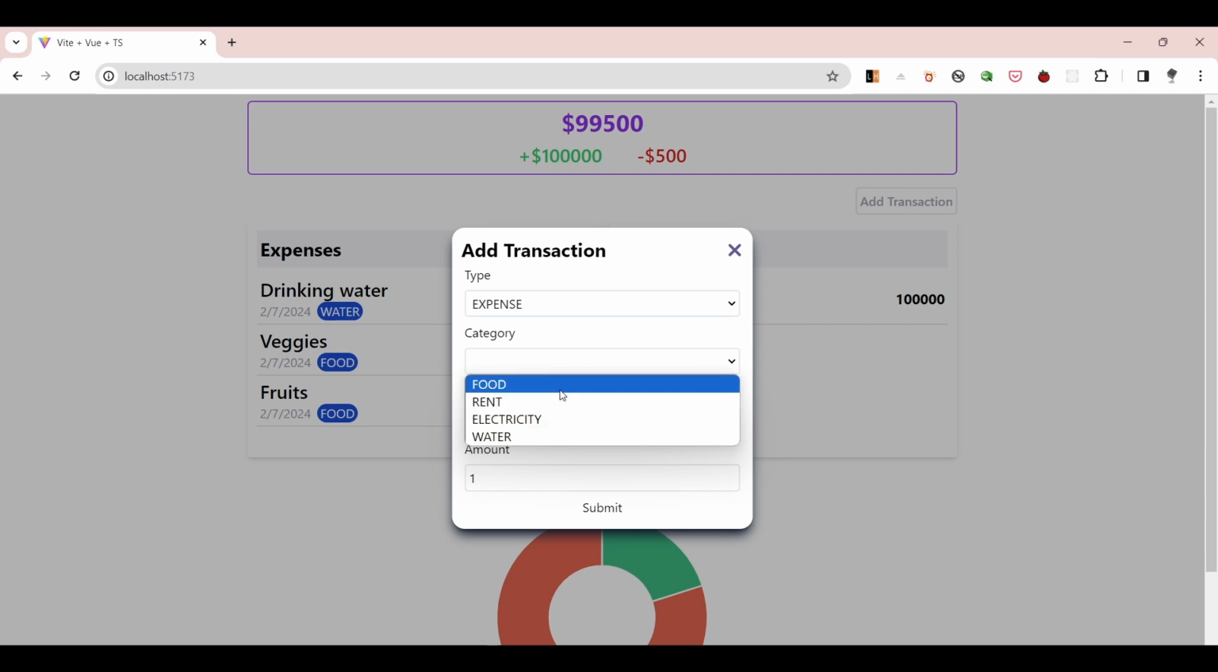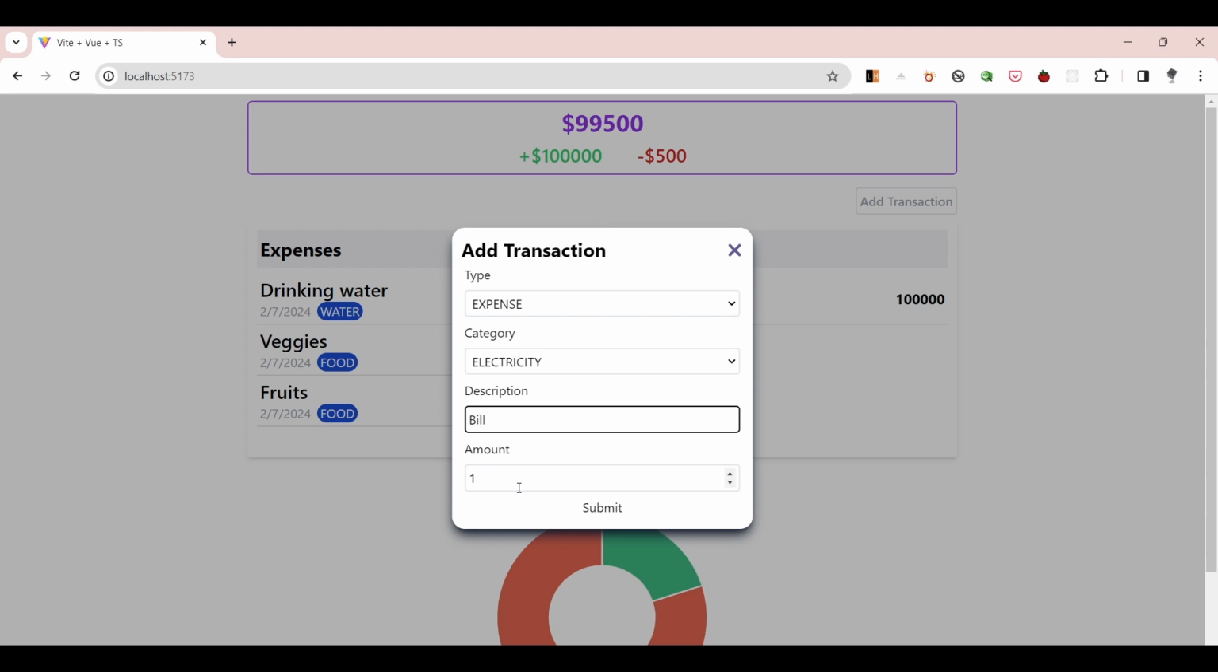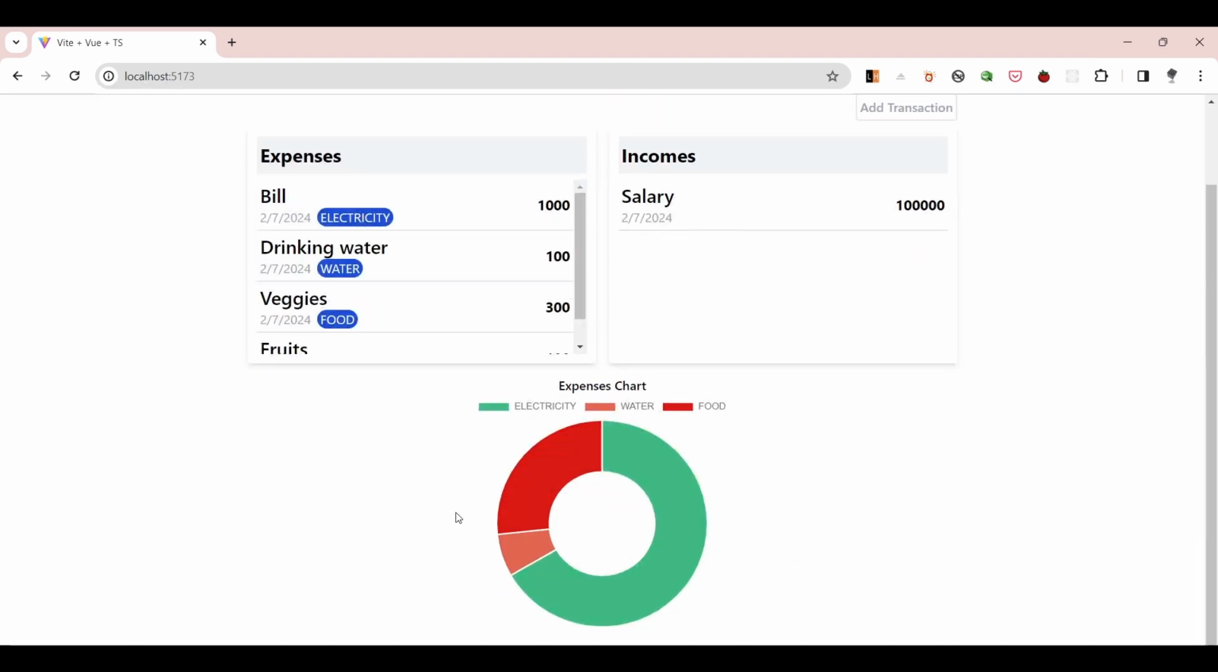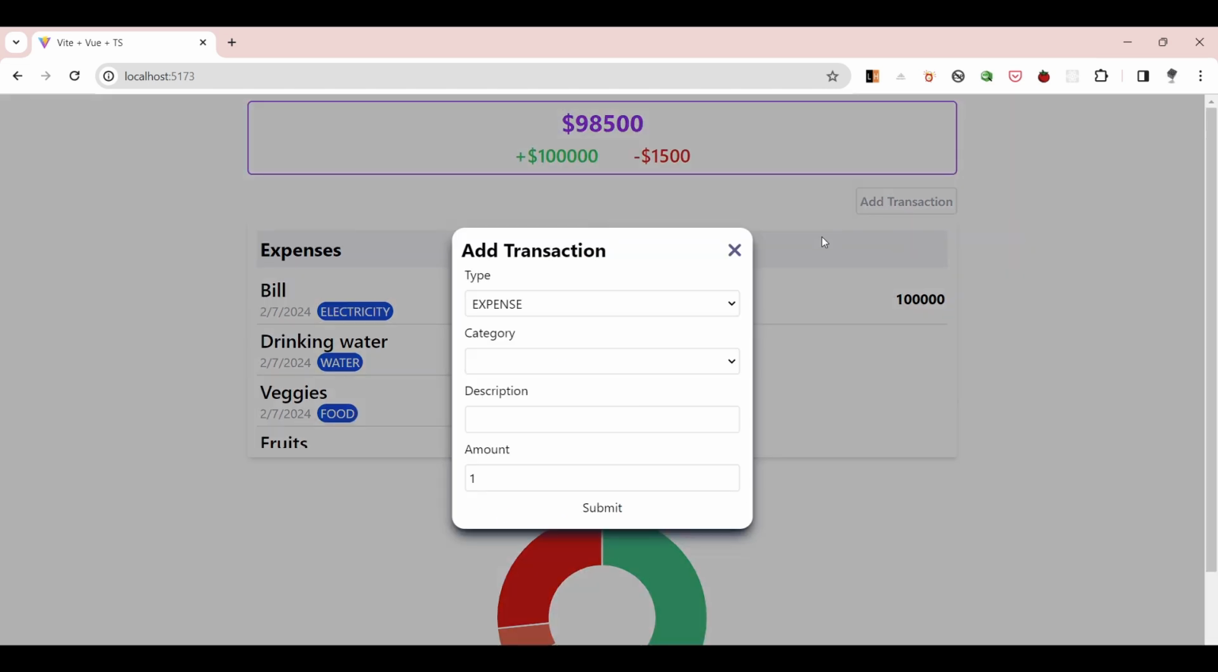We can have different categories for the expenses, like electricity. Let me write the electricity bill, suppose, and this gives me a value of maybe 1000, and submit. As you can see, the expenses chart below got animated, and whenever we hover over any of those elements, we can see the expenses and all. And for the salary, something similar you can do from here.